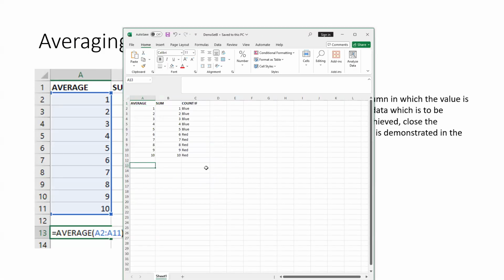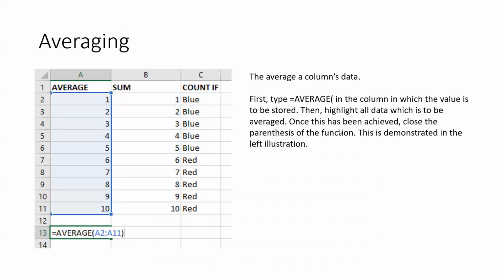To accomplish this, in A13, we're going to write equals AVERAGE, just spell it out in all caps. And then we're going to open a parenthesis, and then we're going to select our data. So go ahead and just click and drag. Click, hold down the left mouse button and drag, and then close our parenthesis. And there is our mean, or our average, of those values. Not difficult stuff.